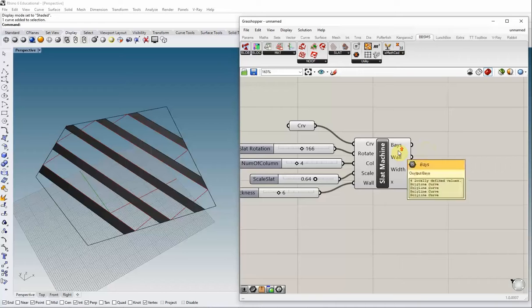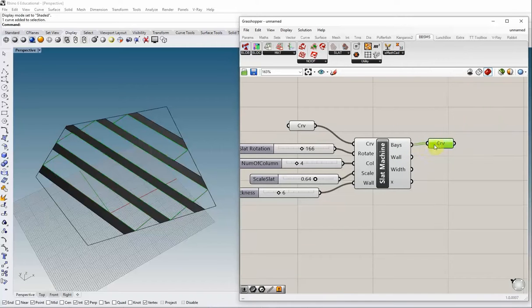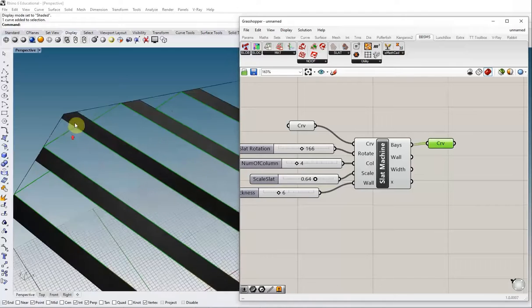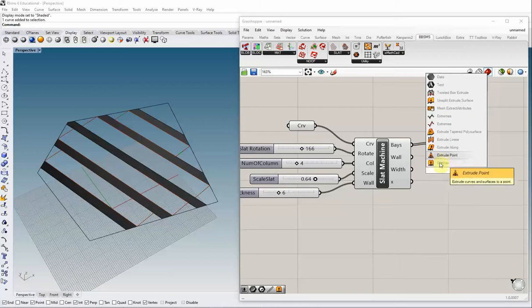So let us see what we have created. So the output, let us create a curve component to collect the output. You see, it's right there. You probably can't see it. It's this green outline. Let us extrude it using the extrude component.